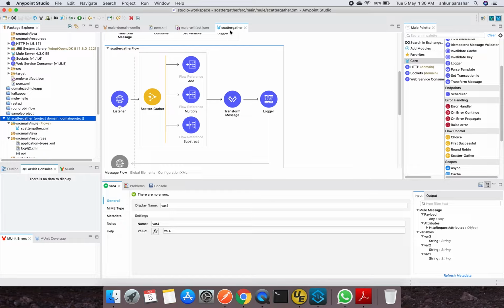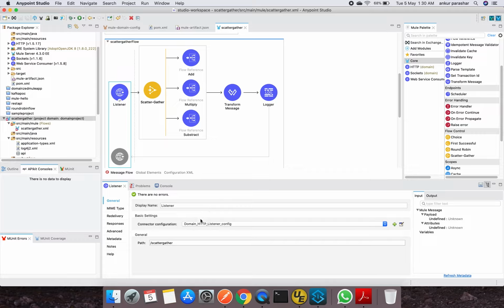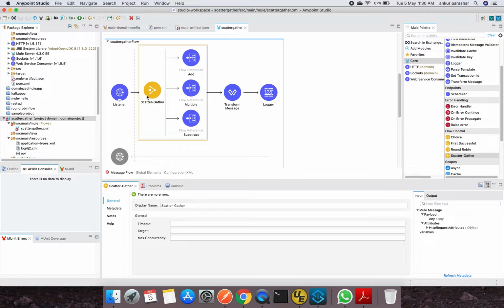I have started this particular flow with the listener component using the 8081 port, and the path I have decided as ScatterGather. After that, I have used this ScatterGather component. I'm adding it to favorites so that it can be used frequently. And after putting the ScatterGather, I have dragged and dropped the flow references as add, multiply, and subtract. I will define these flow references gradually.